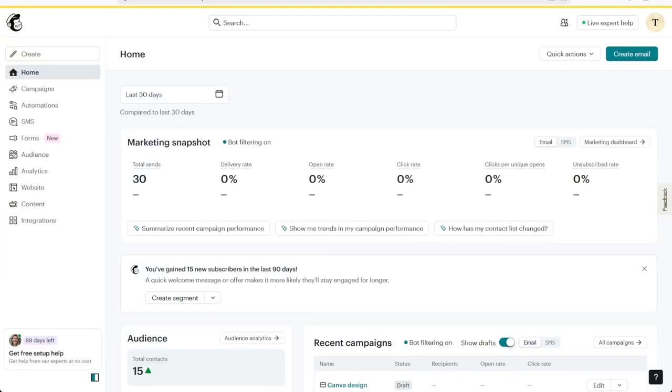In this video, I'll show you how to add an embedded sign-up form to a website with Mailchimp. Once you are on your Mailchimp account, the first step is to head over to your embedded form. Now, in order for you to go to your embedded form, head over to the left-hand side on the navigation menu, and at the bottom, click on the fifth option, which is Forms.